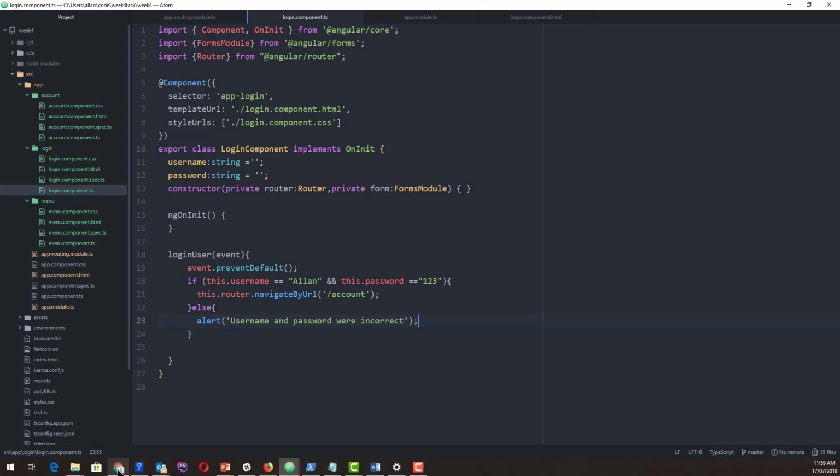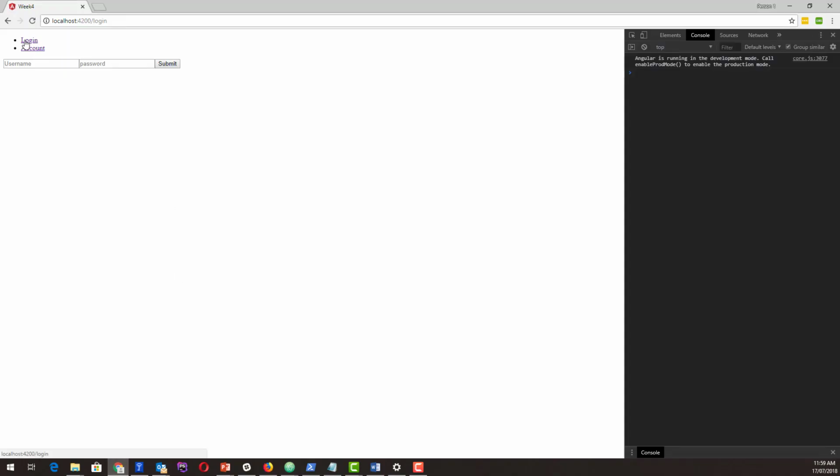So we'll save that, come back to our page, go to our login, let's type in something that's not correct, and we should now get our alert message telling us that our username and password were incorrect, and then we get to have another go. If you put in the correct information, then we come to our accounts page.